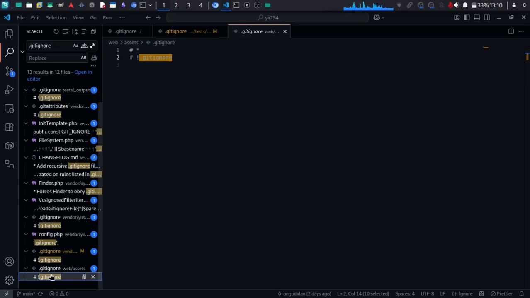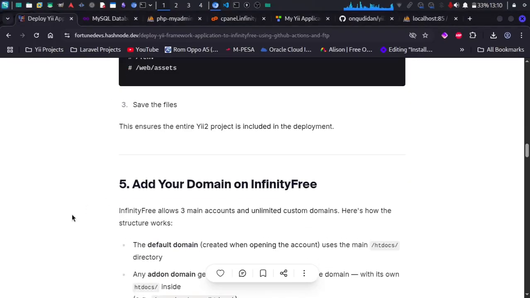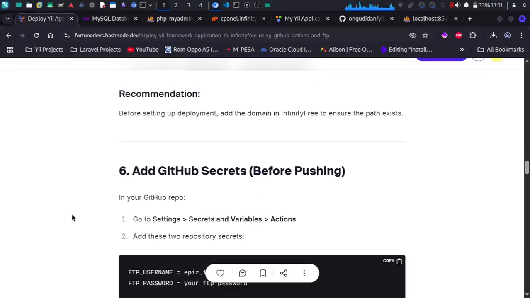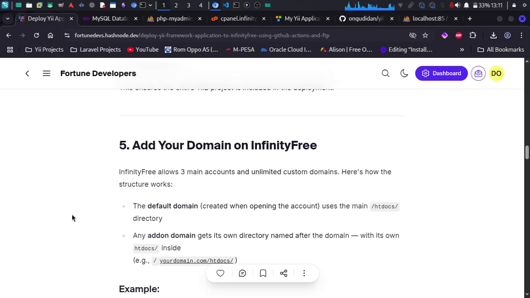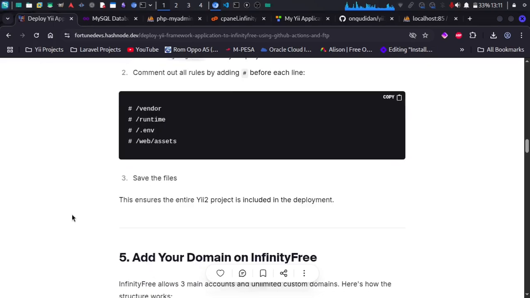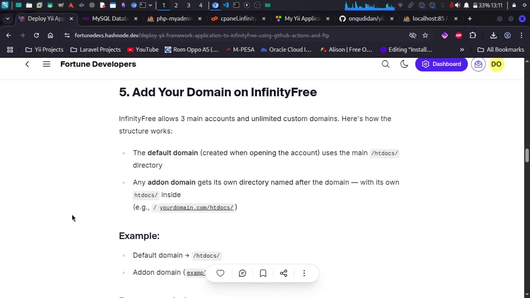So what you're going to do next, after having everything set up, we have one thing remaining. The next thing you're supposed to do is to add your domain to InfinityFree, making sure that you have your project ready. I'm sure when you are to do this, you already have a project ready.